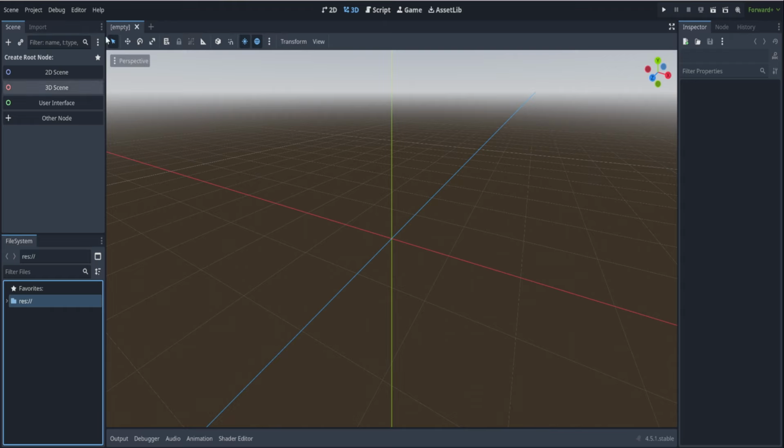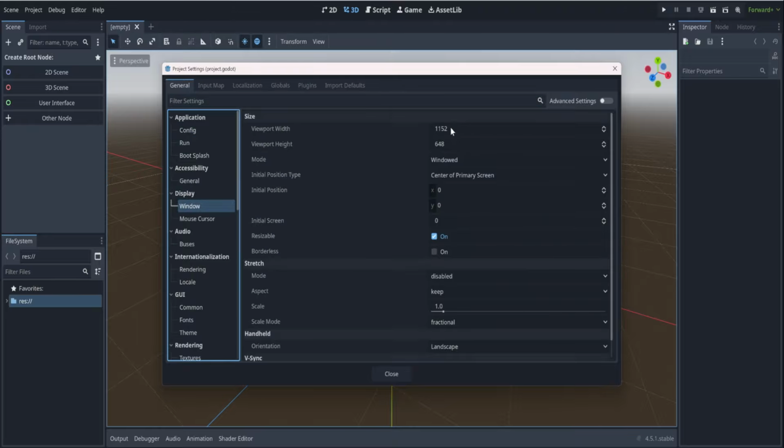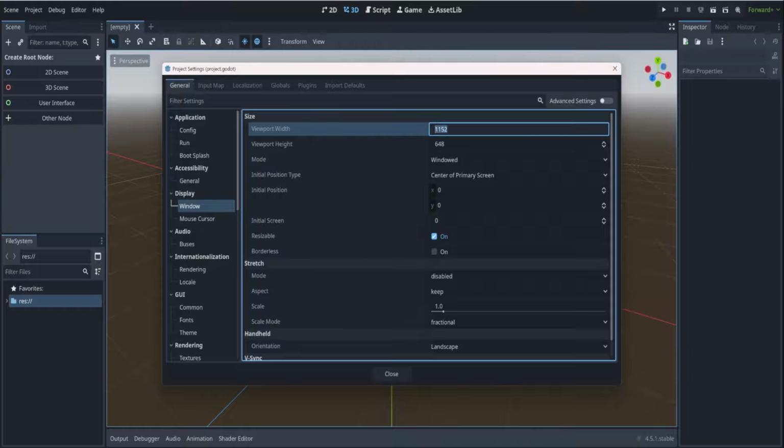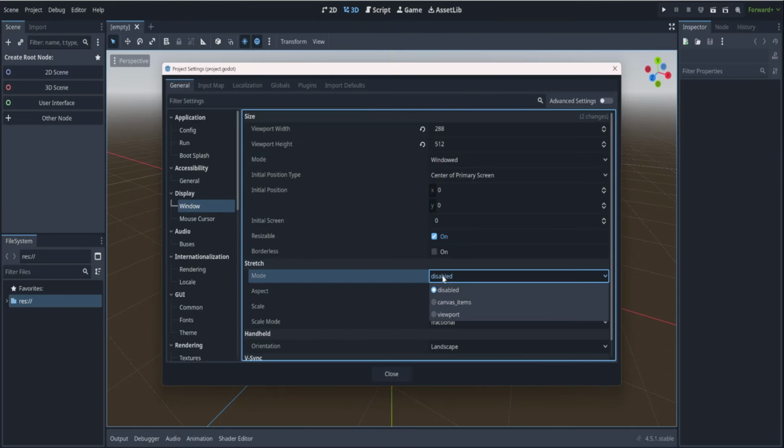Now let's go to project settings. Let's find window under display. Let's change the size to something that is mobile friendly, 288 by 512, so we get a kind of a portrait view. Let's set the stretch mode here to viewport, and I think that should be enough.